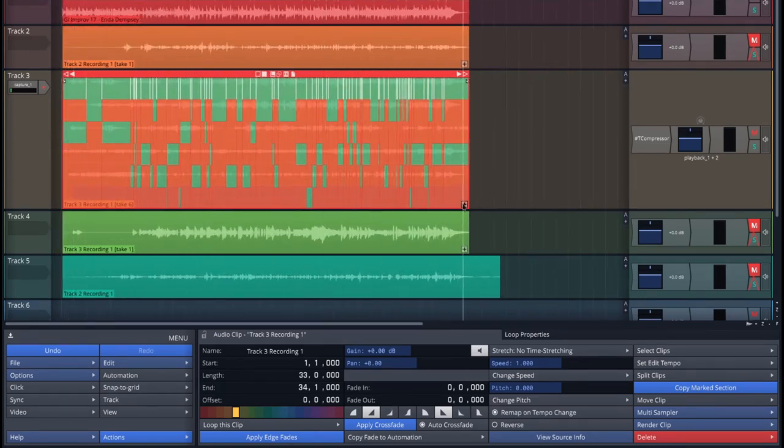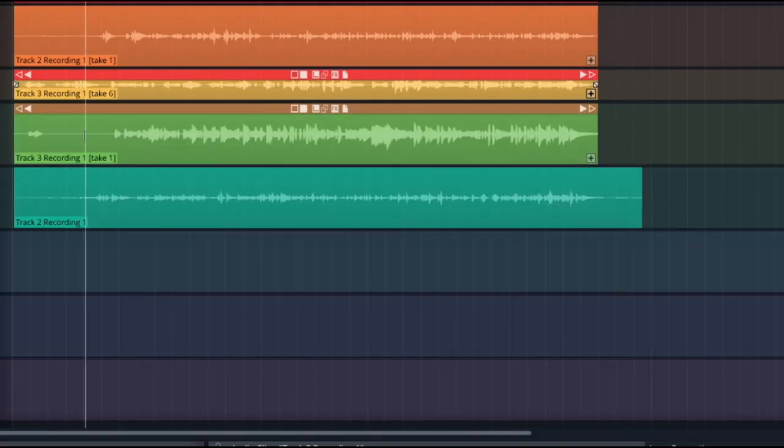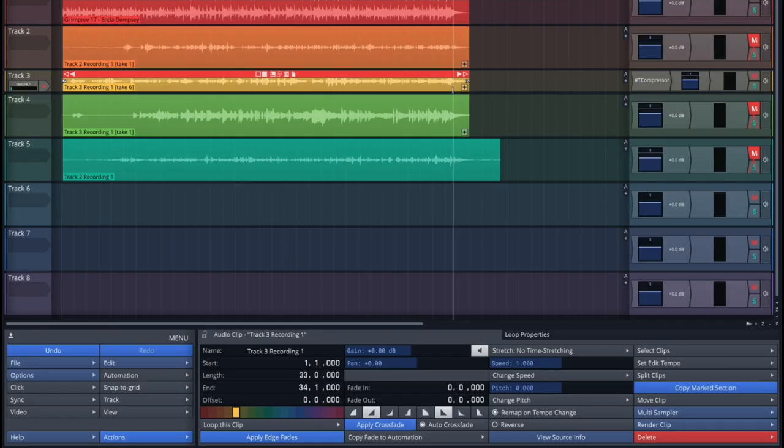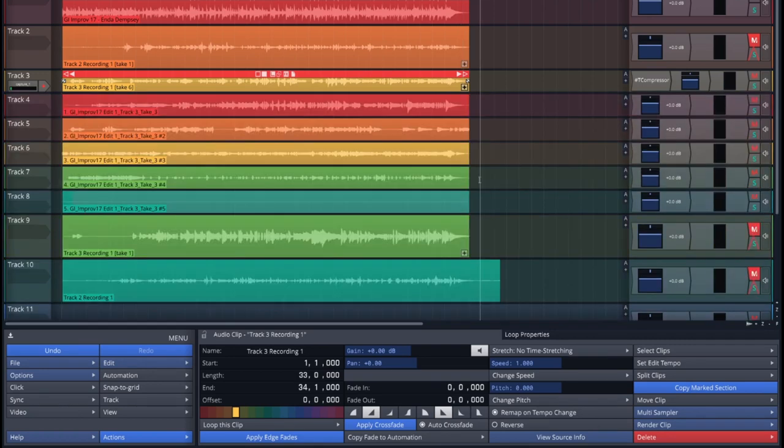So the other thing is you can hit that plus again. You can hide the takes. And hiding the takes is something that's useful. Or you can unpack the whole lot of them to new tracks, which is really handy too. So if we hide the takes, for example, this is what happens. And then it just looks like a normal track. Let's unpack to new tracks and show you what that looks like.